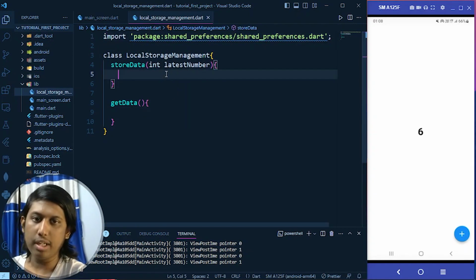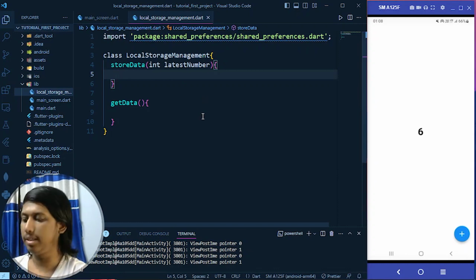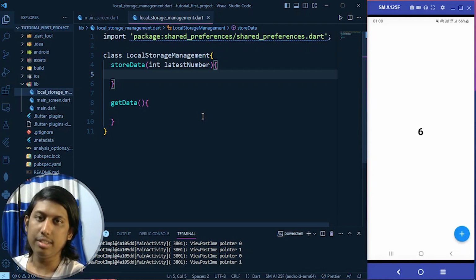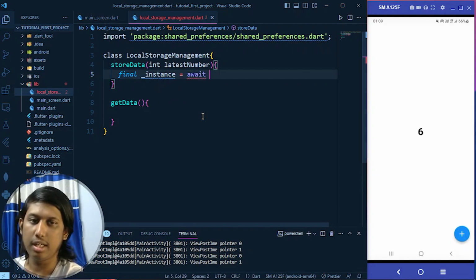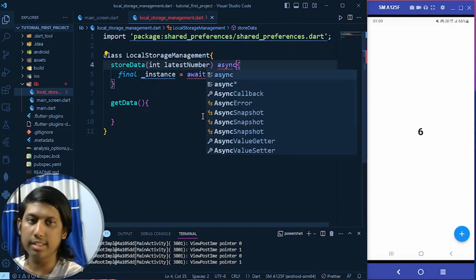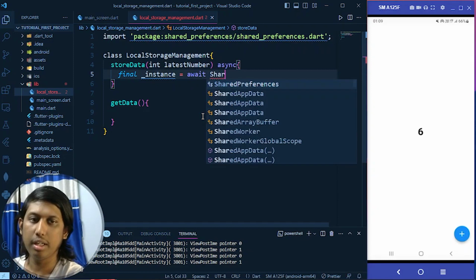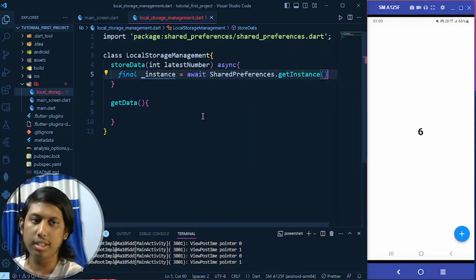How can we store the data using SharedPreferences? First, you have to take the instance object of SharedPreferences. How can we do that? We write final instance equals await, so make it asynchronous, and SharedPreferences.getInstance.